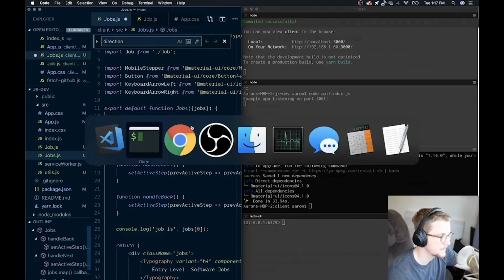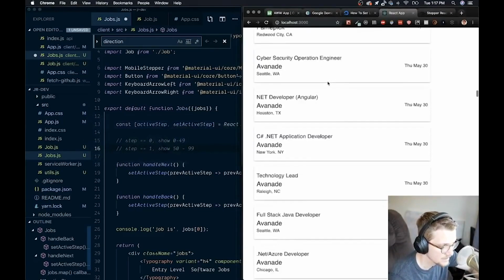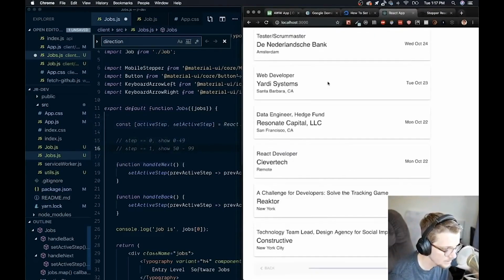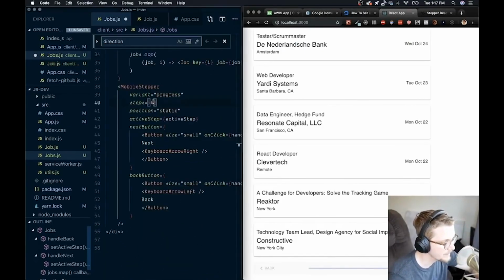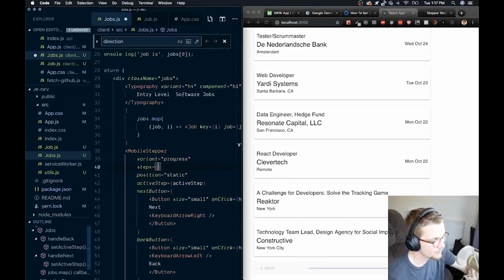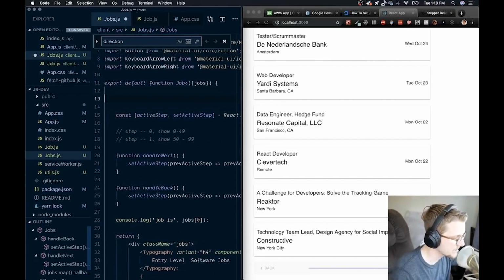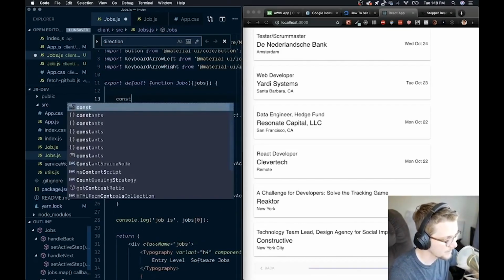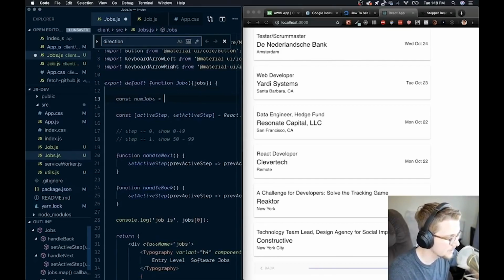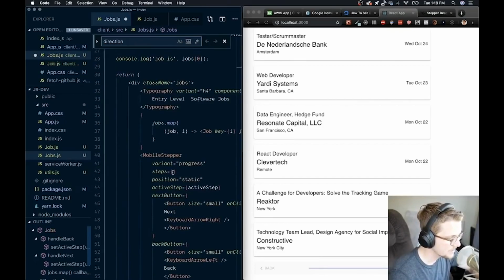Okay, so since our icon's finished, let's see if that worked. We gotta go all the way to the bottom, and yes, it is here. Next and back. Okay, so let's make this more dynamic. Steps is hard-coded as 6. If we want 50 per page, since we're gonna use this in a couple different places, let's get our num jobs equals jobs.length, just for better abstraction.